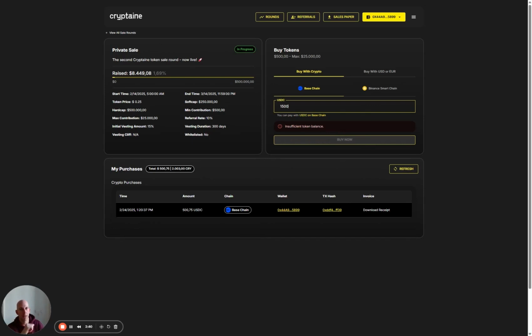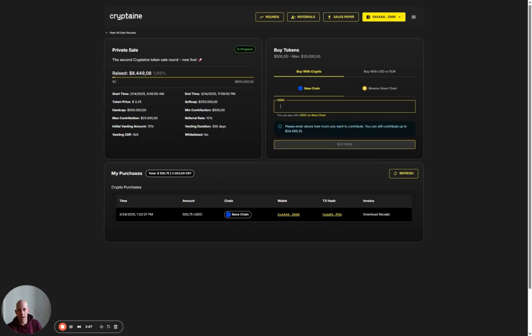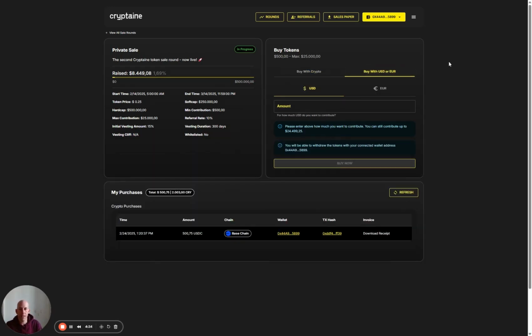Everything else is, as you know, usually in MetaMask: they're going to open a window and you're going to accept the payment and the rest will happen automatically. I want to show you how it's done using fiat because we support both options. Let's go ahead and select buy with USD or Euro.